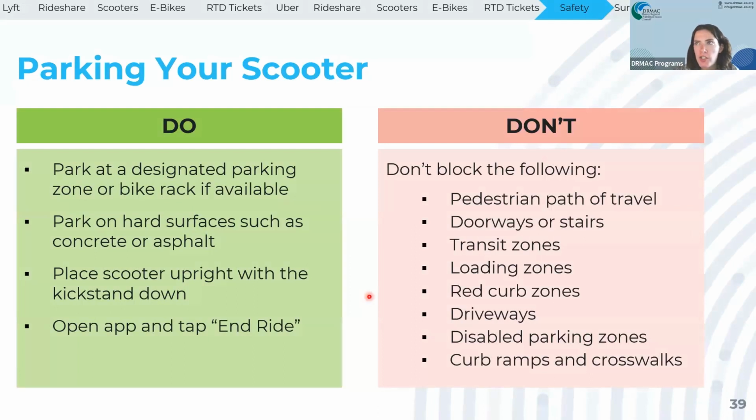So when you're parking your scooter, you want to make sure that you're parking it ideally at a designated zone or a bike rack. Of course, that isn't always an option. So if you are not able to do that, make sure you're parking it on a hard surface, somewhere just not in the way. Make sure you're not parking it on someone's lawn, on a crosswalk or in a parking spot, any kind of ramp, anywhere that someone would be traveling. You want to make sure that it's out of the way.